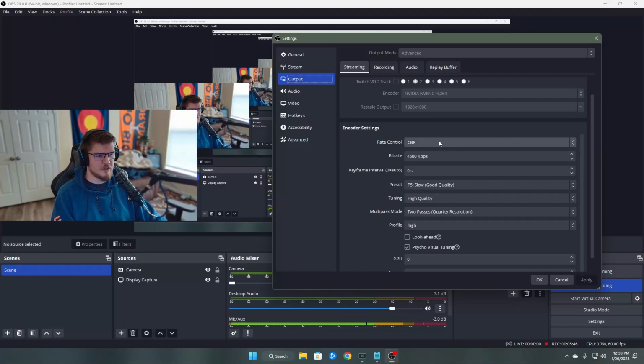But from there, you'll want to change your rate control if it's not already to CBR. Now, the other thing that you're going to want to do is adjust your bitrate, and your bitrate is going to be determined by the speed of your internet and basically determine the quality of what you want it to do.